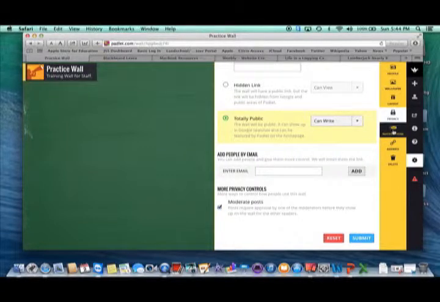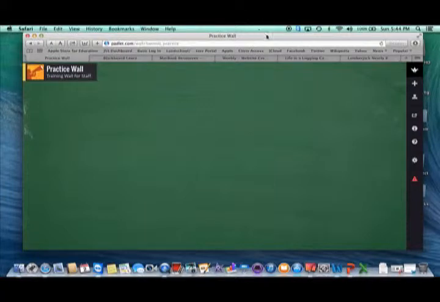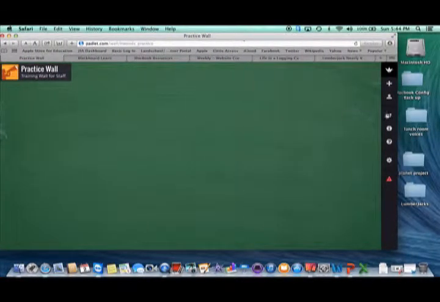Notifications: the site will notify you if someone posts on your wall. And the link. Right now my wall is Padlet.com/wall and a designation. This is where I can go in and change and add a backward designation. Now my wall is changed to that URL. So let's add some things to my wall. And then we'll look at the sharing.